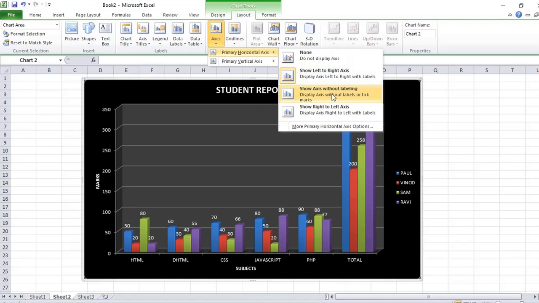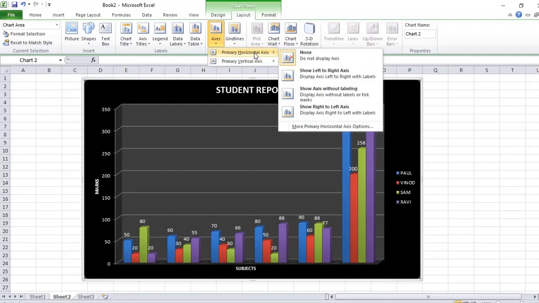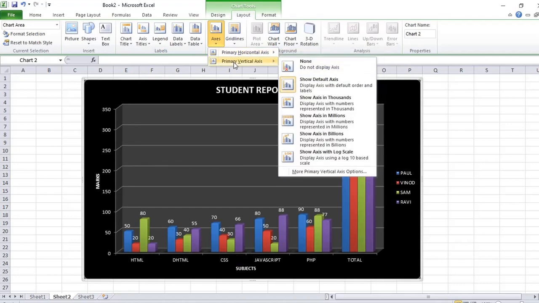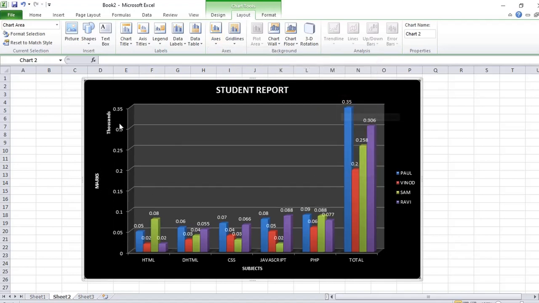When I click on this, there is no labeling with this. Let me go back, keep on, show primary. Next is primary vertical. Again here, show axis in thousands. If you want to see this one in the thousands, when I click on this, it comes in the thousands. You can see here, it comes in the thousand.